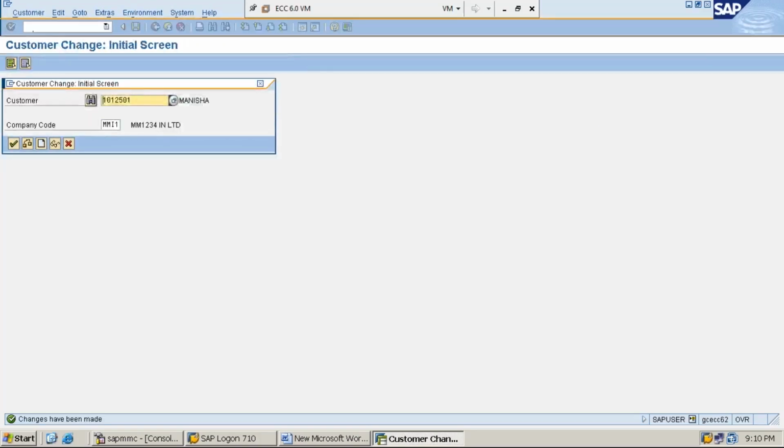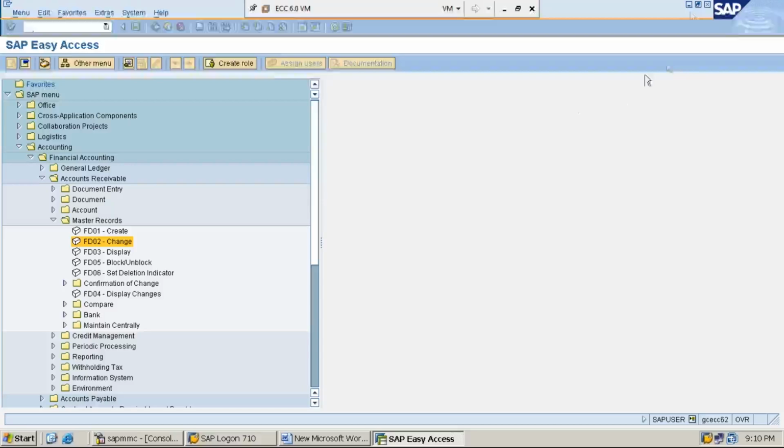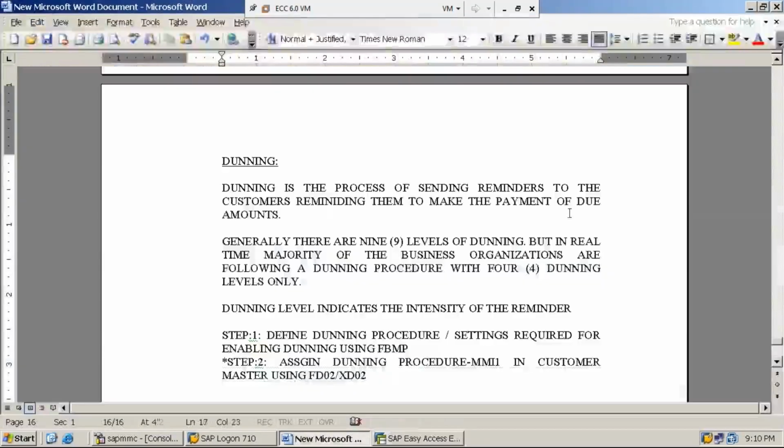Get the message changes have been made. You can see the message on the bottom left side. Right. Next step. Step number 3. Again important, star mark.